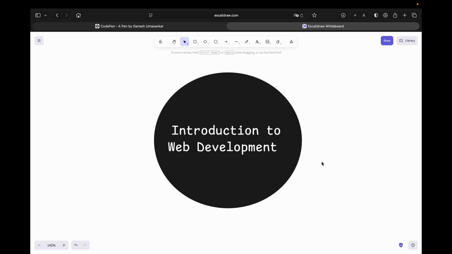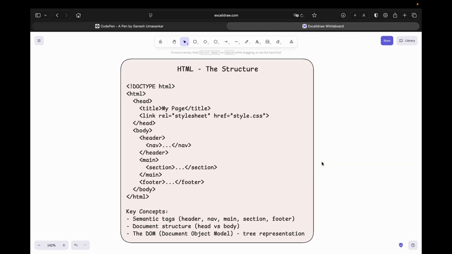Alright, so when you load a website, any website, whether it's Google or Facebook or your favorite online store, there are three core technologies working together in your browser. Let me show you what each one does and why we need all three. First up is HTML, the hypertext markup language.